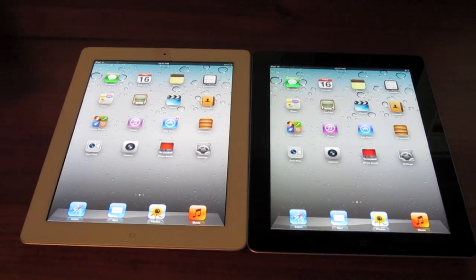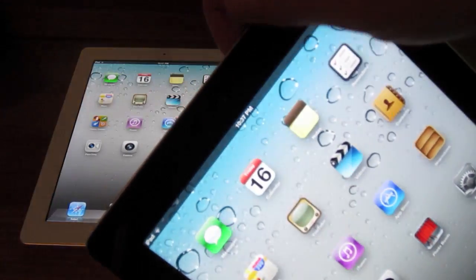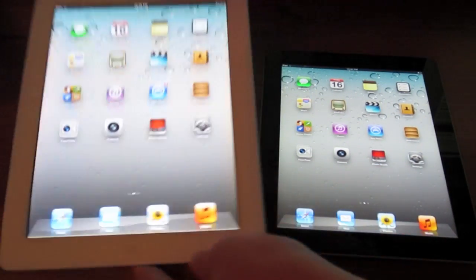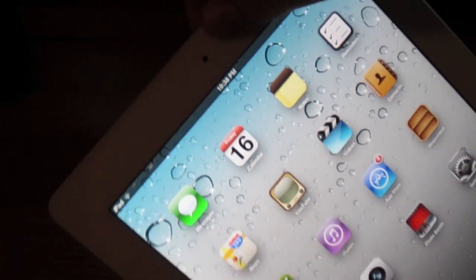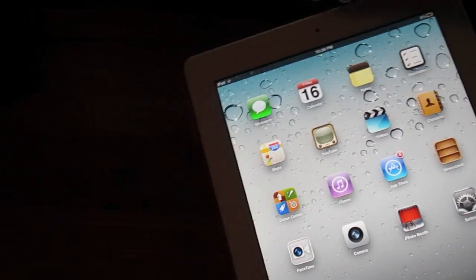So first, let's talk about cameras. On the front of the iPad 3, it has a front-facing VGA camera. And on the front of the iPad 2, it has a front-facing VGA camera. These are both the exact same, no change whatsoever.